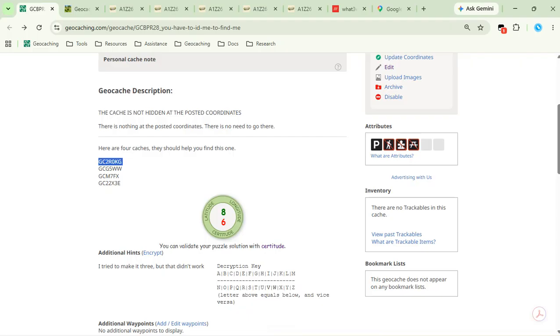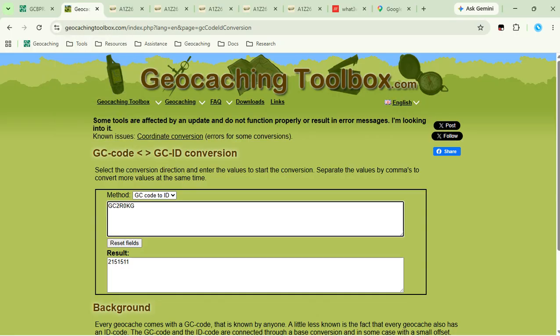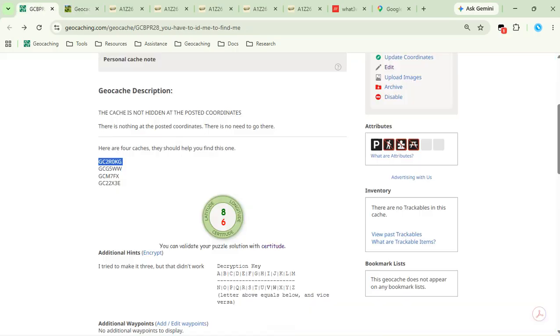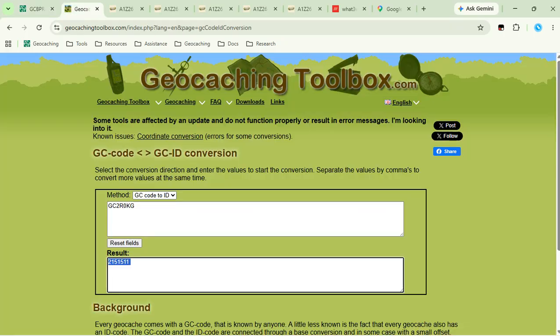Fortunately, there's a website that can convert that. And here is the website. It's the geocaching toolbox, and it has the geocache code ID conversion. If you put the GC code in there, then it will calculate the ID, and that is this number. Similarly, we can take the second one, put it in there, and we get the second number, 71205. This is the part where it says you have to ID me.